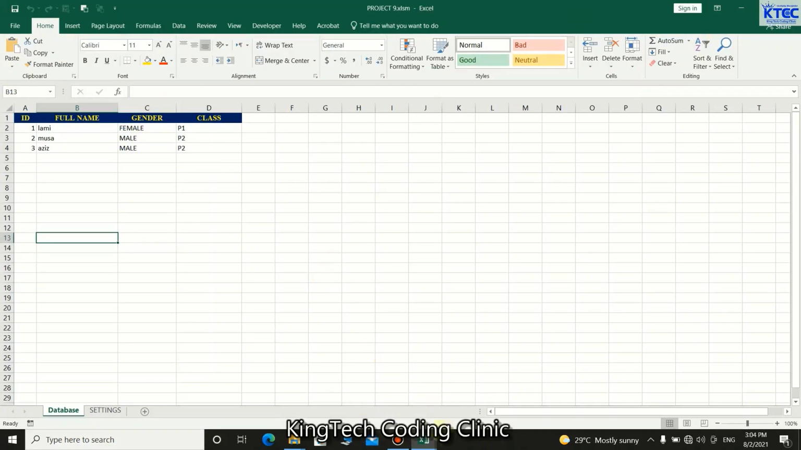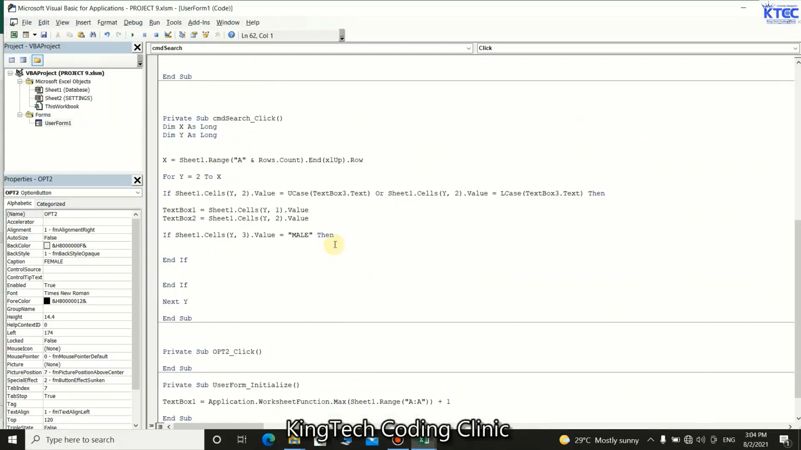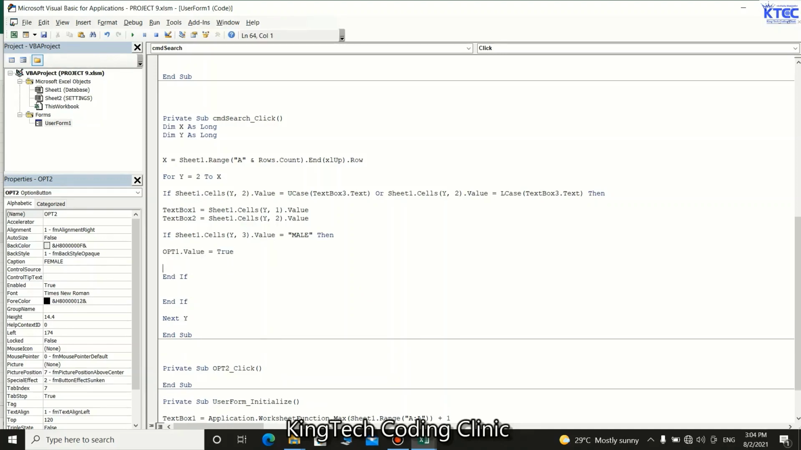So let's deal with that. Let's go back here. Then you say what? The male is OPT1. So OPT1 dot value equal to what? True. It means that one should be selected. That is, if the value there is male, then OPT1, which is that of the male, should be selected.